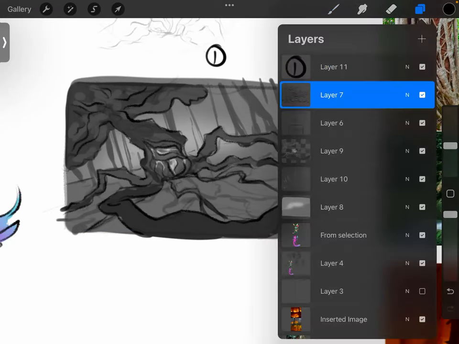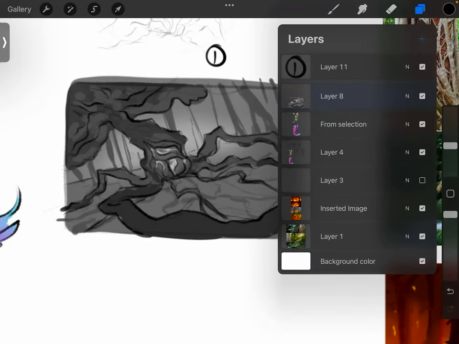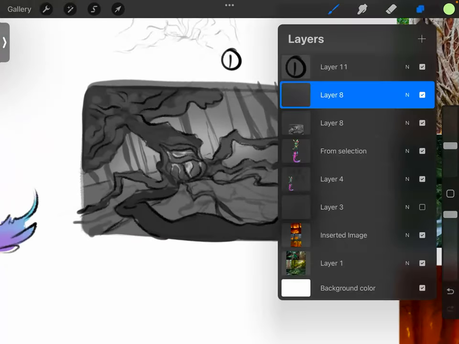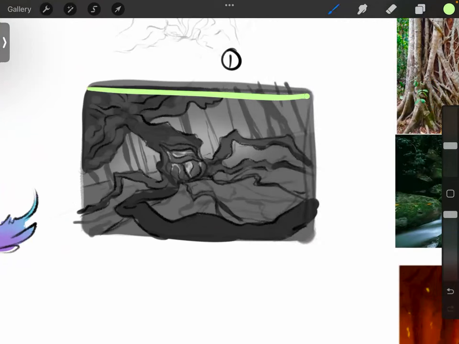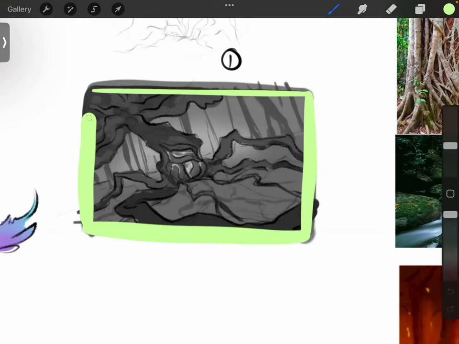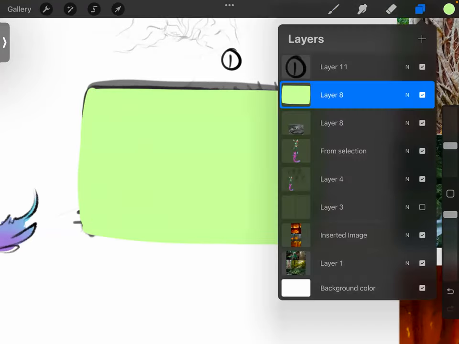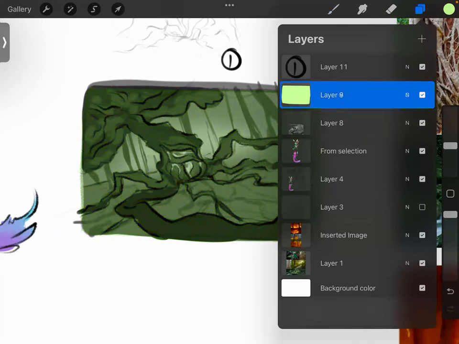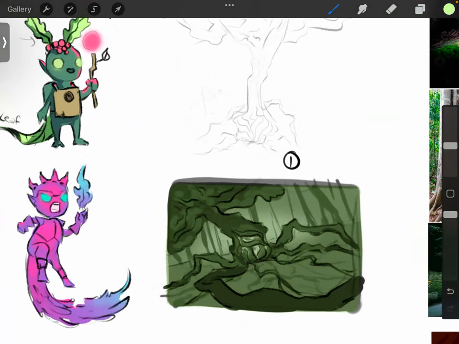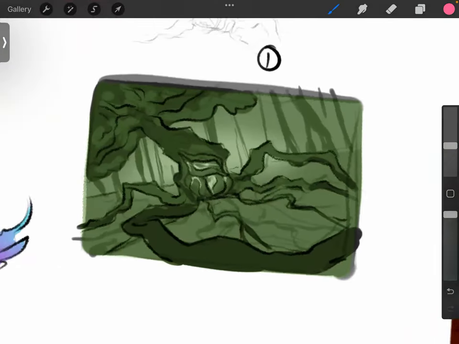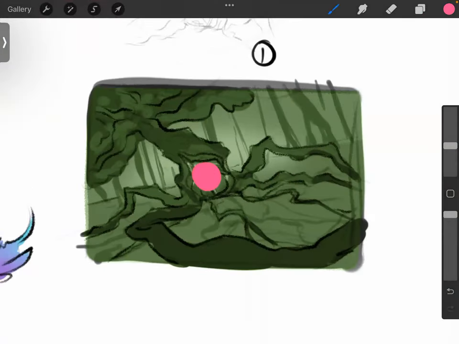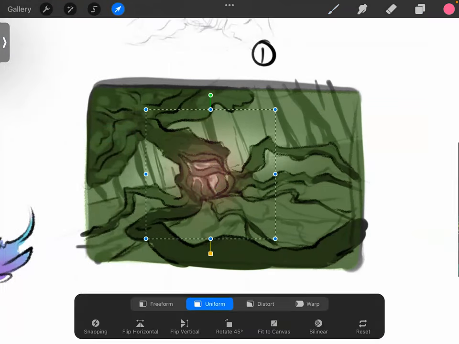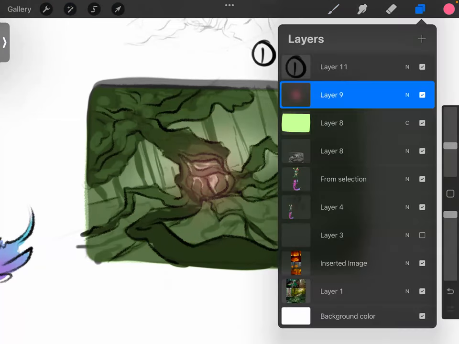Once we have this ready, what I usually do is merge everything. You don't have to merge. Since root is a greenish character, I put everything here on the top, and then go for color. Give it a little bit of color. I could go with pink, because his defining color is pink. Go with pink, go with Gaussian blur, a little bit of blurring. So it could be something like that.